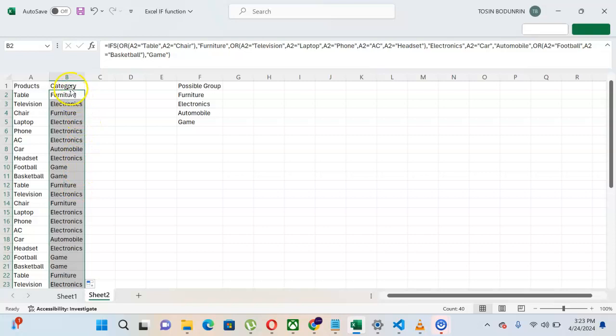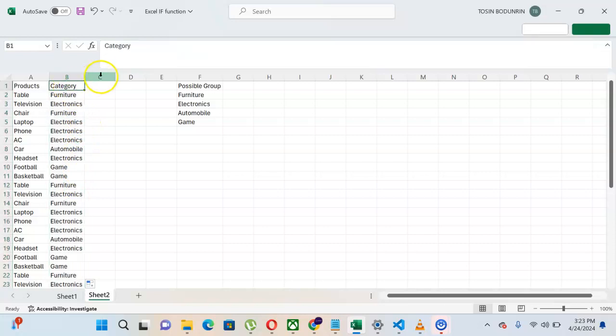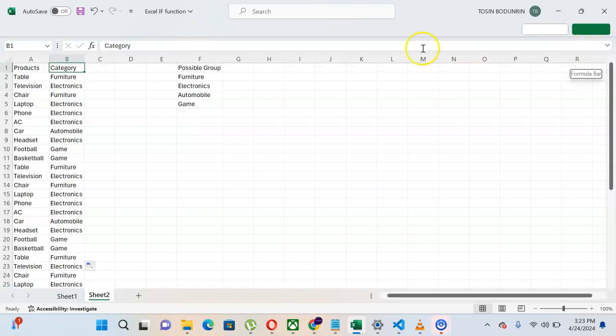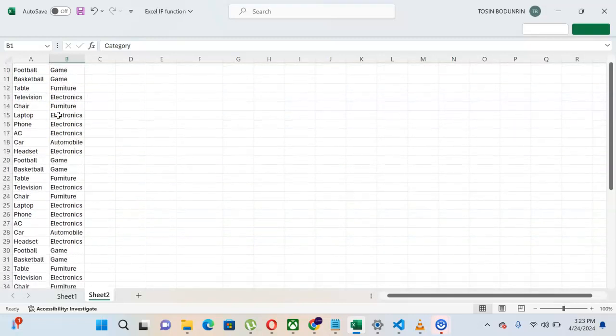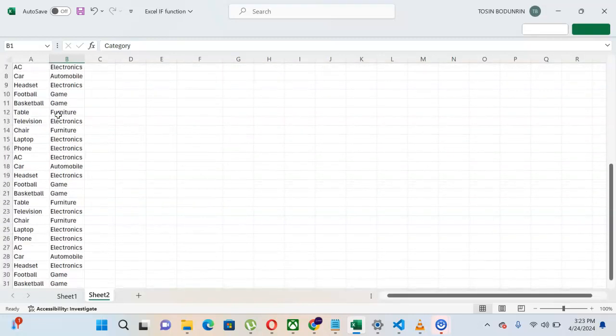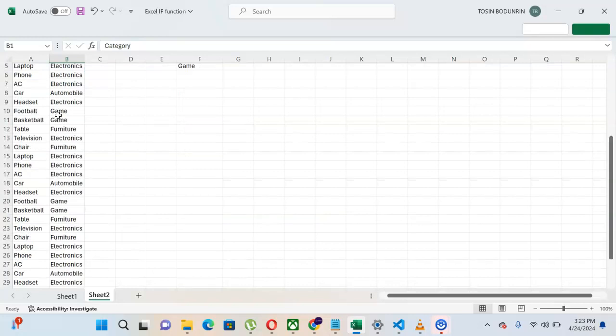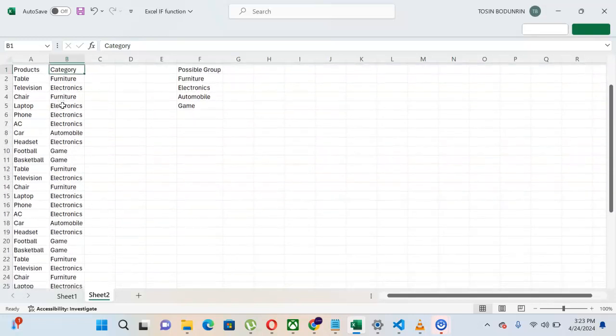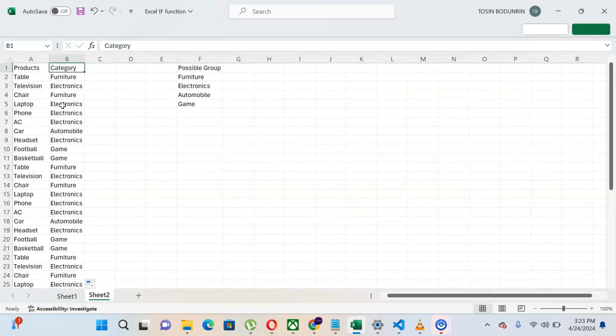If we put in a filter here, we can see all the categories are correctly represented. Table, furniture, television, electronics, as we can see here. So this is another way of using ifs, where you want to classify or categorize your items, or you want to perform calculations.